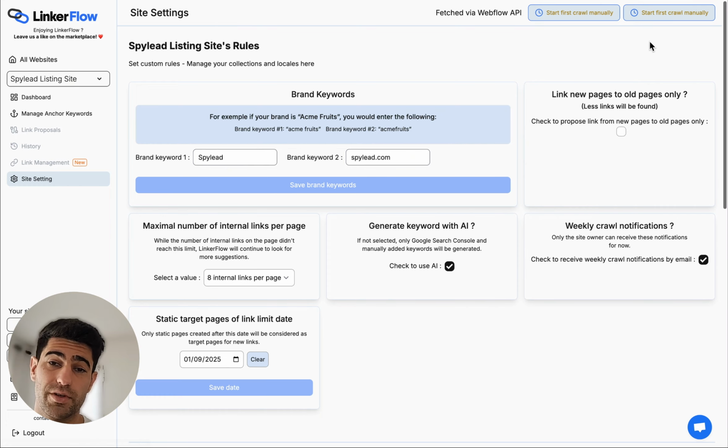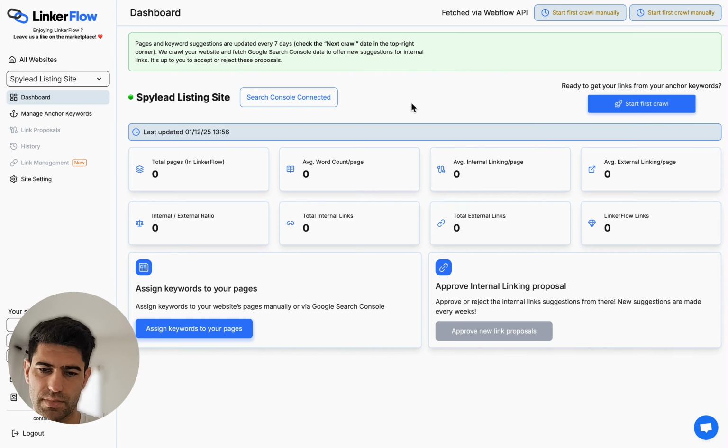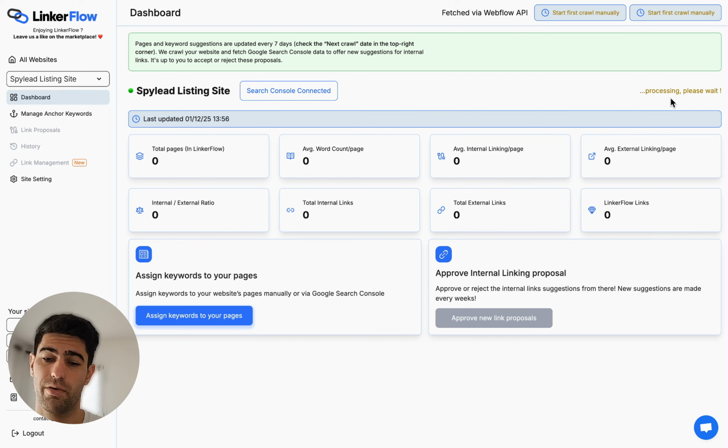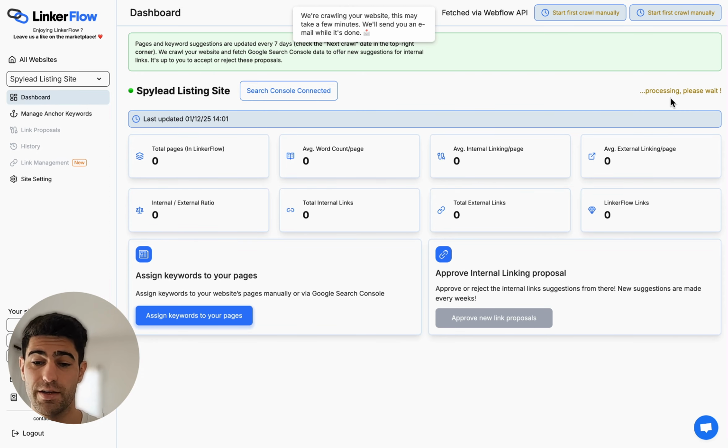Now, it's time for the last step. Launch the first scroll, which will suggest what brings us here, internal links. Same thing, you will receive a notification by email with the number of links found. The same will be sent each week if you enable the weekly notifications. Okay, they have been found.